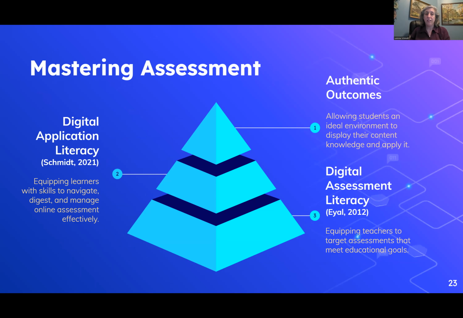Beginning with a foundation of digital assessment literacy, in which teachers are equipped to create and analyze assessments which effectively capture information on achievement with educational goals, enhanced by the development of digital application literacy, which similarly equips learners to perform effectively in the digital medium, achieving authentic assessment of student content knowledge is possible.